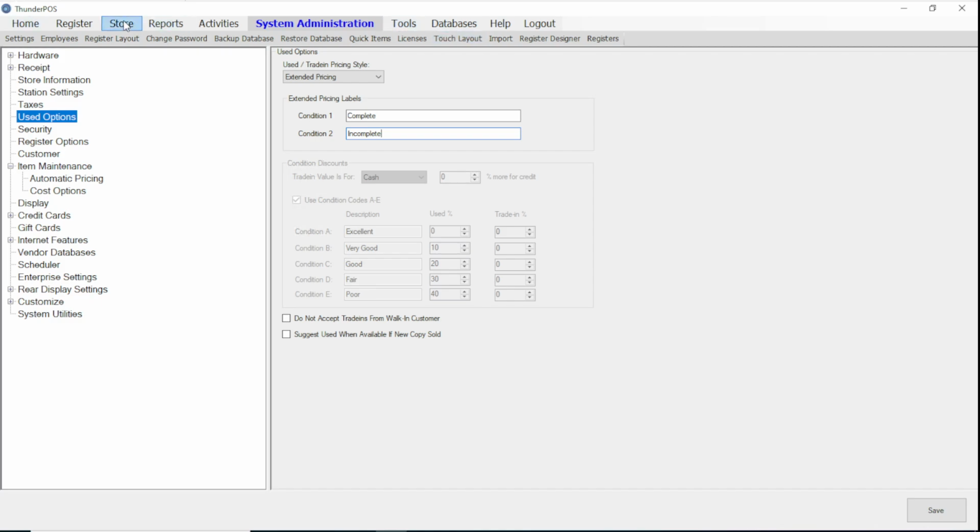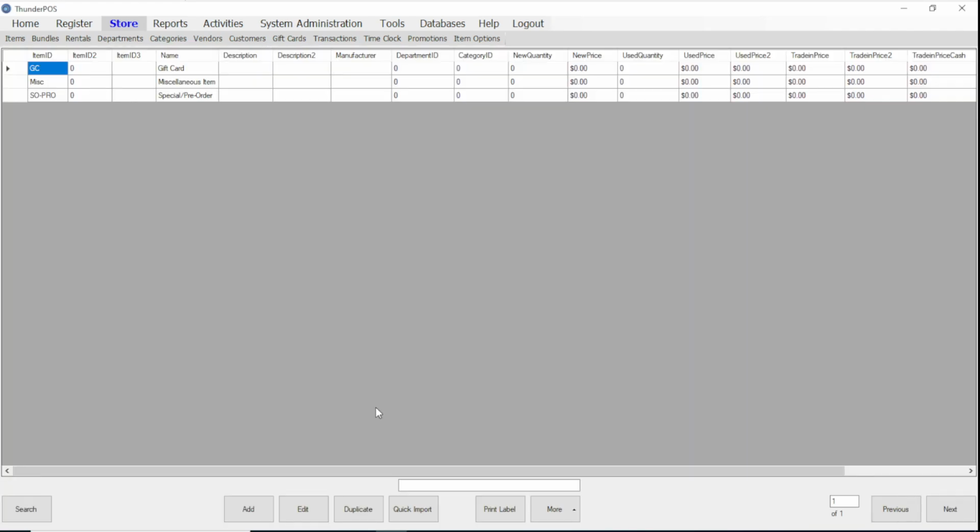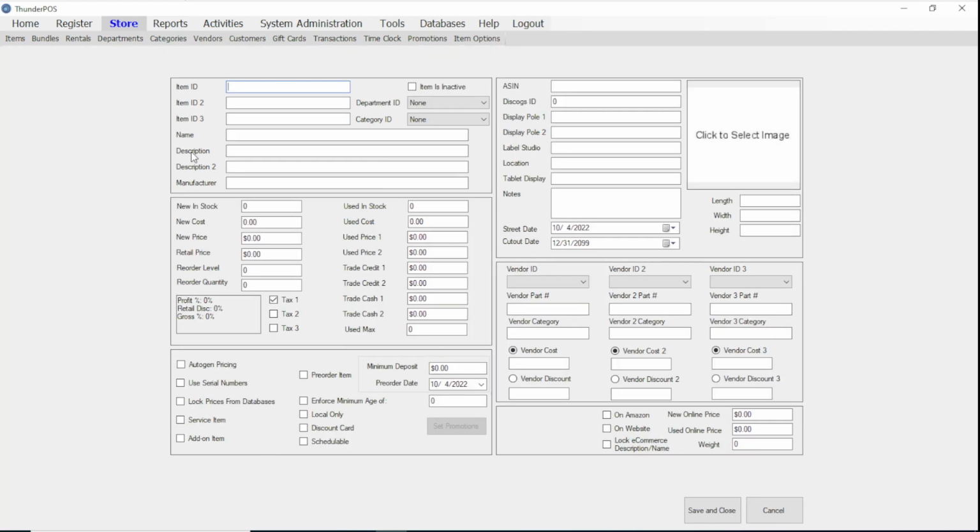We can then go into Store and Items. And if we are adding an item, you'll notice we've got a whole column here of used and trade-in values. So we're going to add the item. We're just going to add an item called test here for the purposes of testing it. And we're just not going to put any in stock. We're not going to set a used cost. And we'll just set our values here.